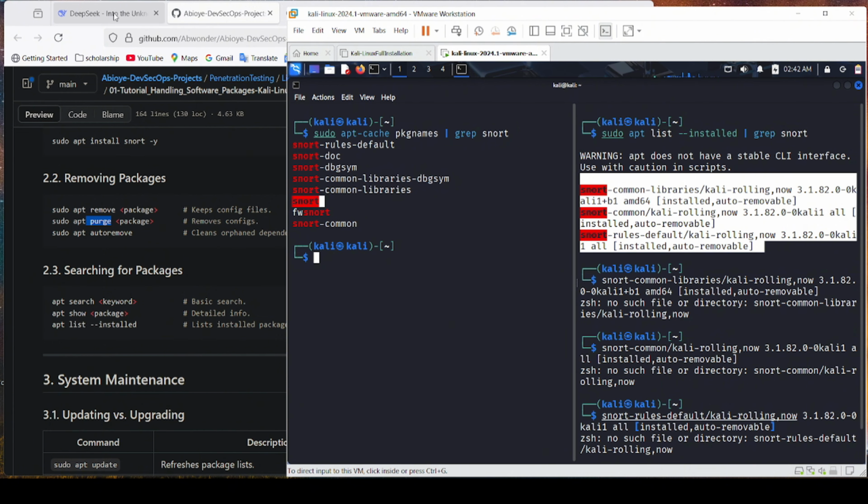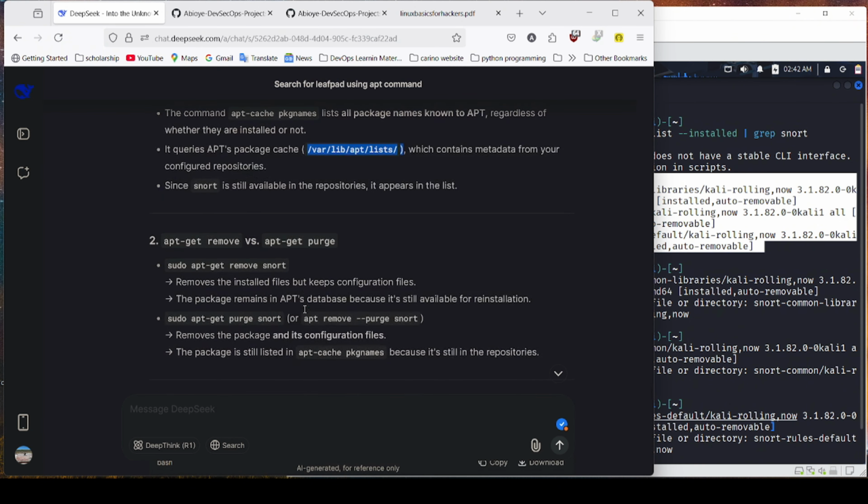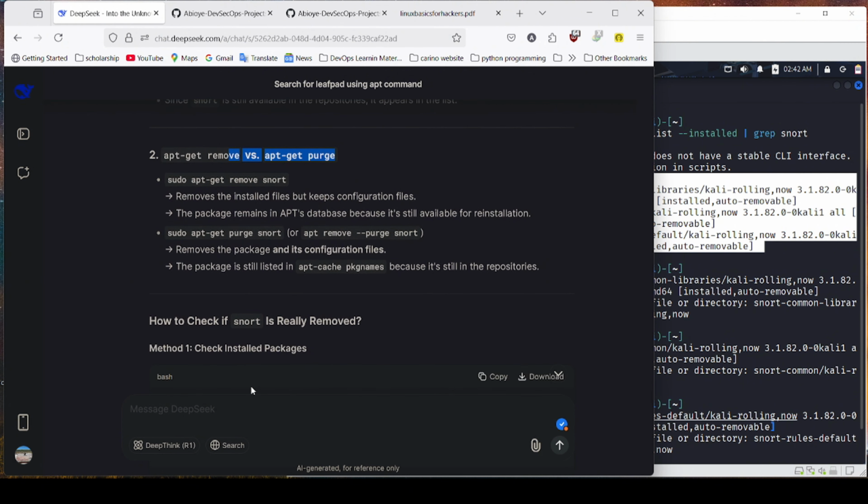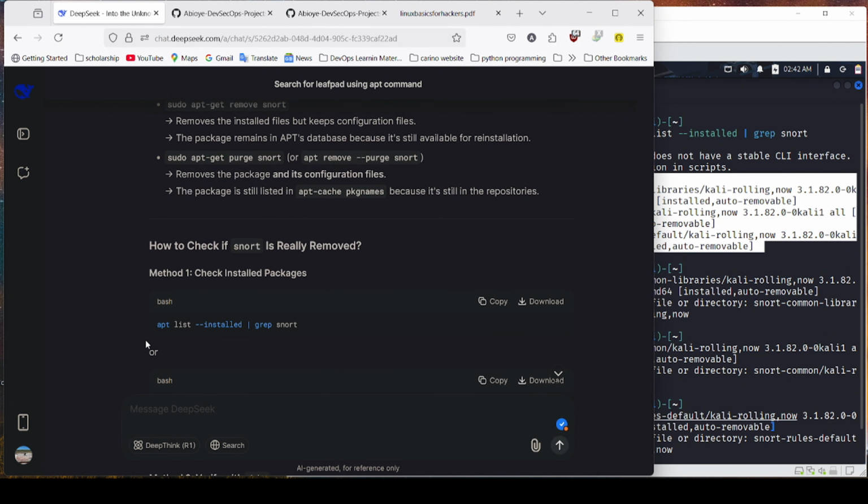So let's even see a little bit of what ChatGPT said about it. Apt-get remove versus apt-get purge. So he's talking about it. Remove removes the install file but keeps the configuration file. But when you do the purge, which is what I just did now, it removes the package and its configuration file. The package is still listed, you see, here, because it's still in the repository. So how to check if snot is really removed?